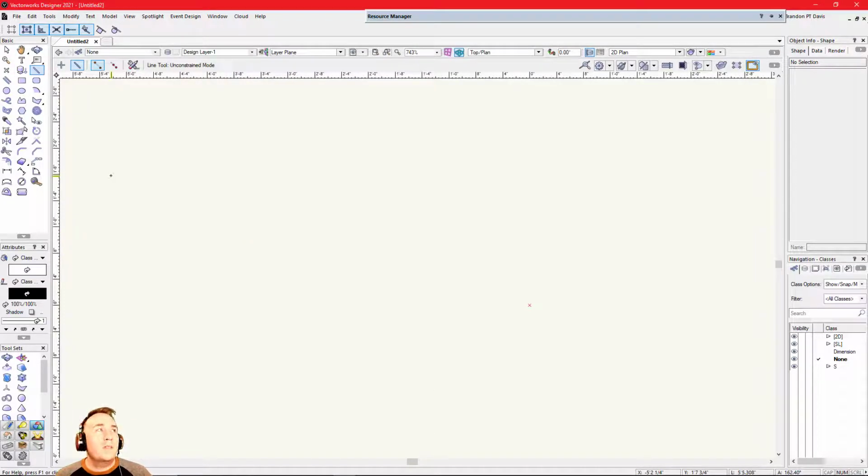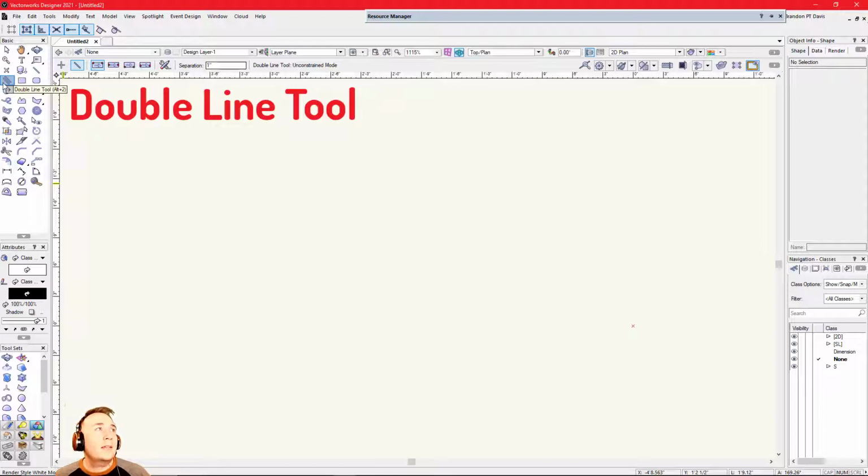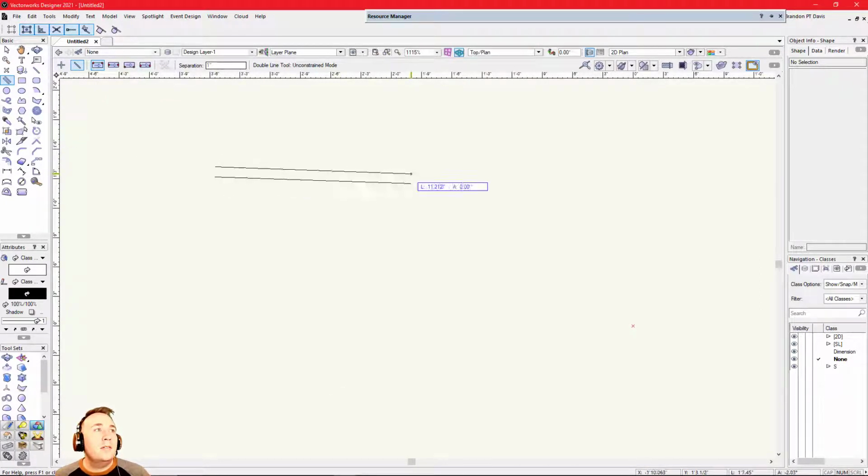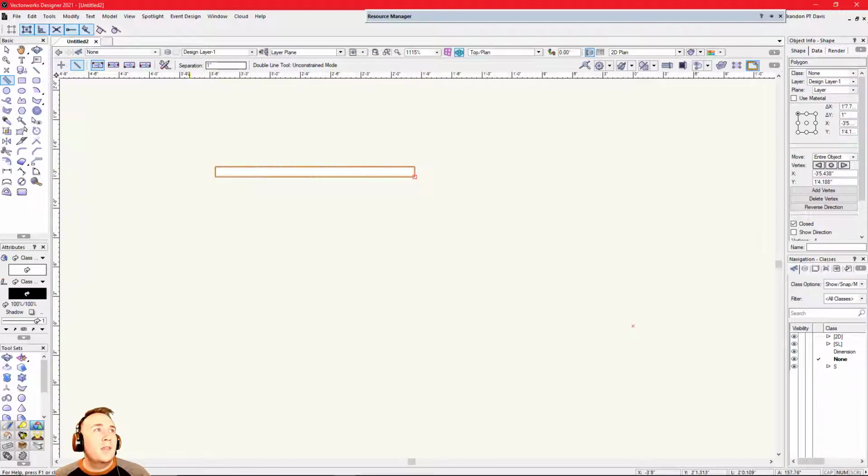One of the most common tools you will use in Vectorworks is the Line tool. The Line tool simply draws a 2D line. You can access the Line tool by clicking the icon or pressing the number 2 on the keyboard. In addition to the 2D Line tool, you also have the Double Line tool. You can access the Double Line tool by clicking on the icon or hitting Alt 2. The Double Line tool allows the user to draw 2 lines with a separation. This separation is currently set to 1 inch. I can click and change the separation to 4 inches.